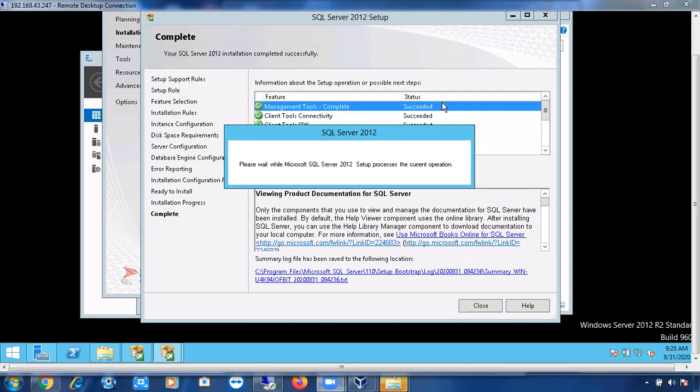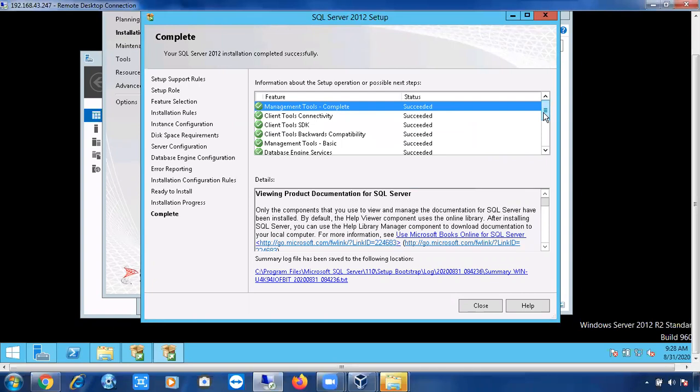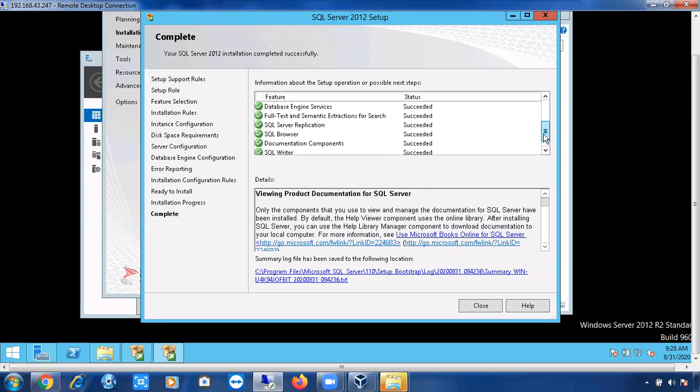Okay, it was successfully installed. You can see what components we have selected. Each component is successfully installed. Make sure you don't just look only here. Just go down and check whether all the components are successfully installed or not. You can see all are green checks only. Nothing is failed.